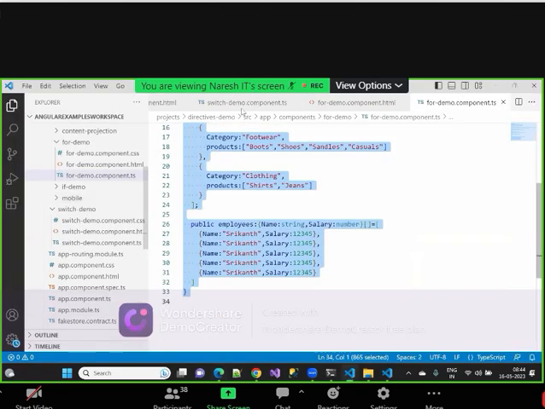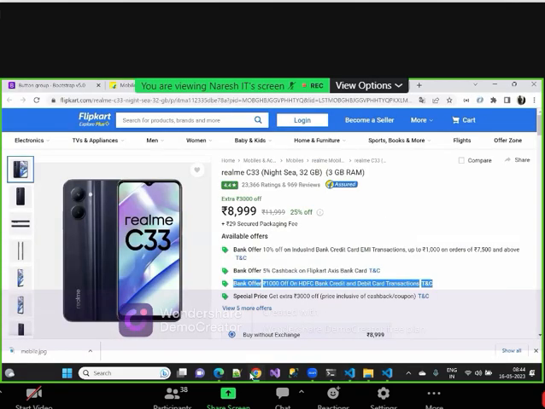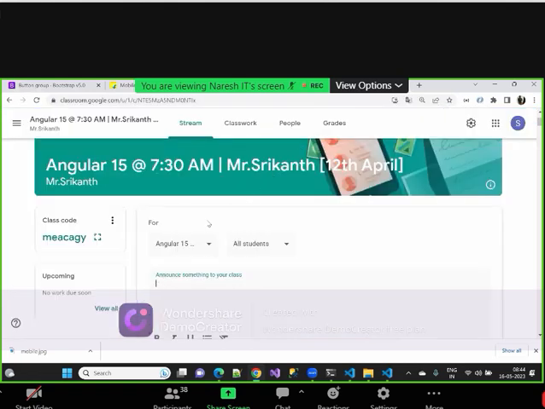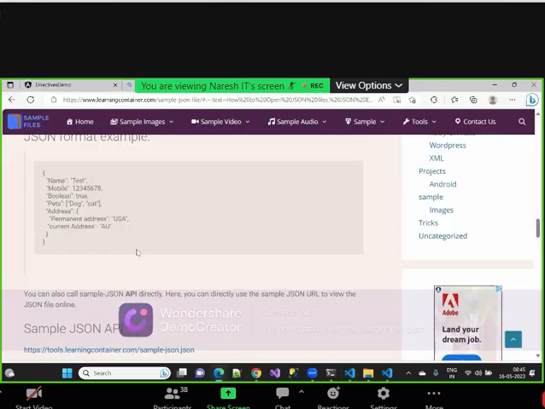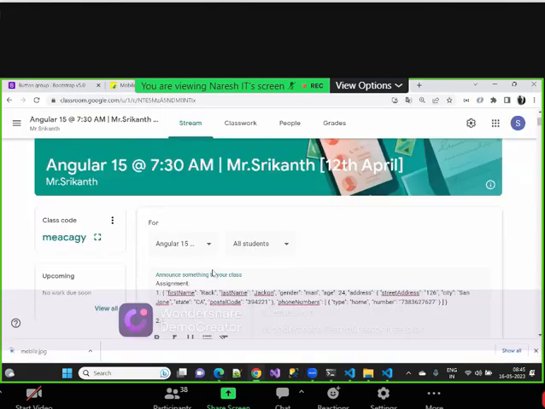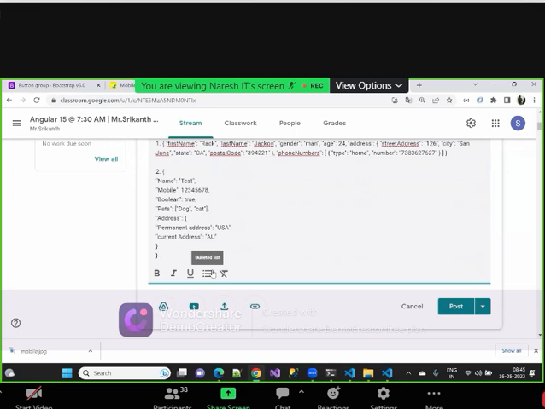Now display it however you want to display, with any tag you can use. The assignment for today is to display this JSON. This is the first one, and the second one is going to be this, another one. Okay, this is another JSON.